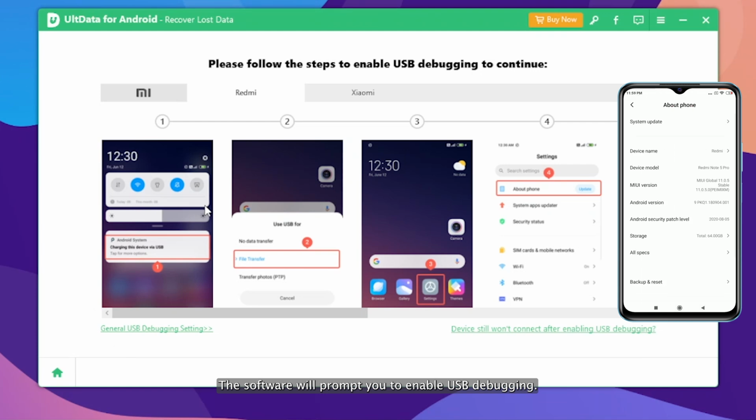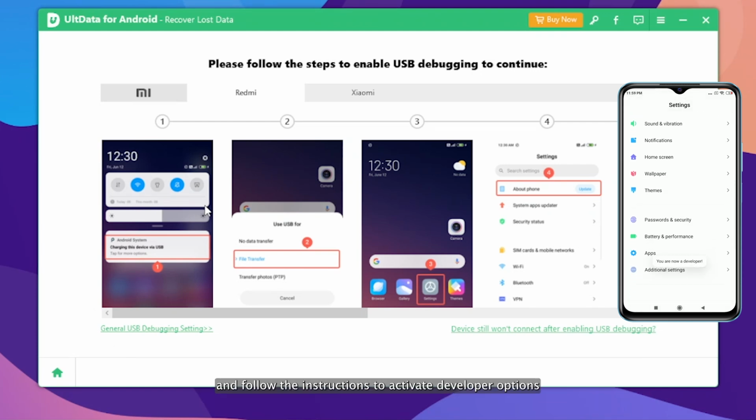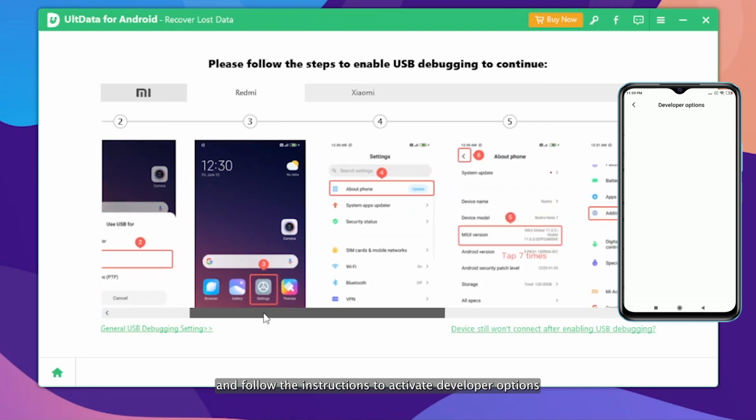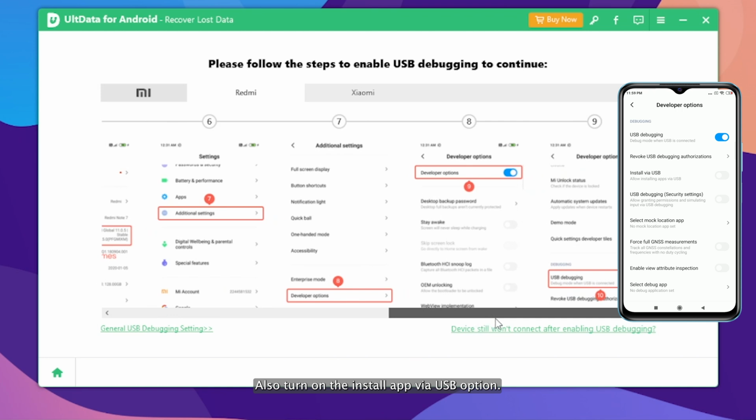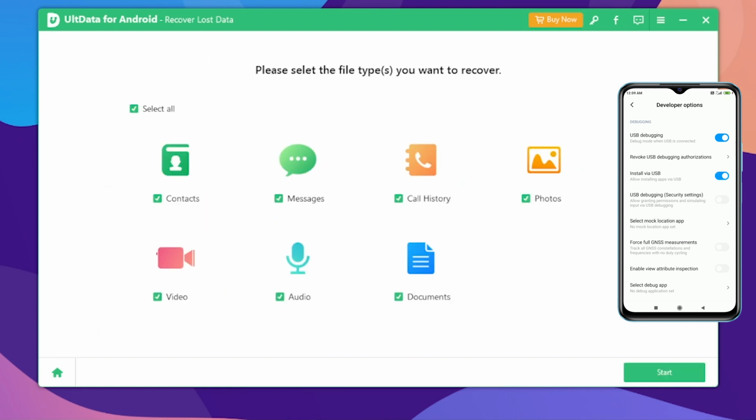The software will prompt you to enable USB debugging. Choose your device brand and follow the instructions to activate developer options and turn on USB debugging step by step. Also turn on the install app via USB option. Once the program recognizes your Android device, a new screen will appear.